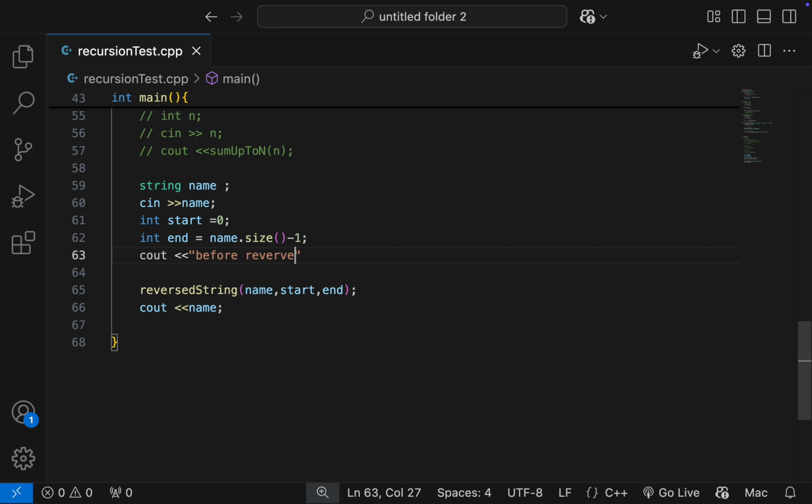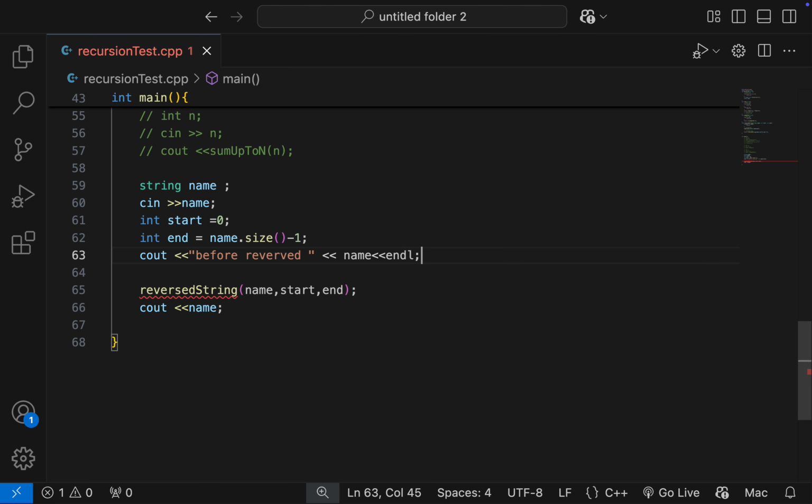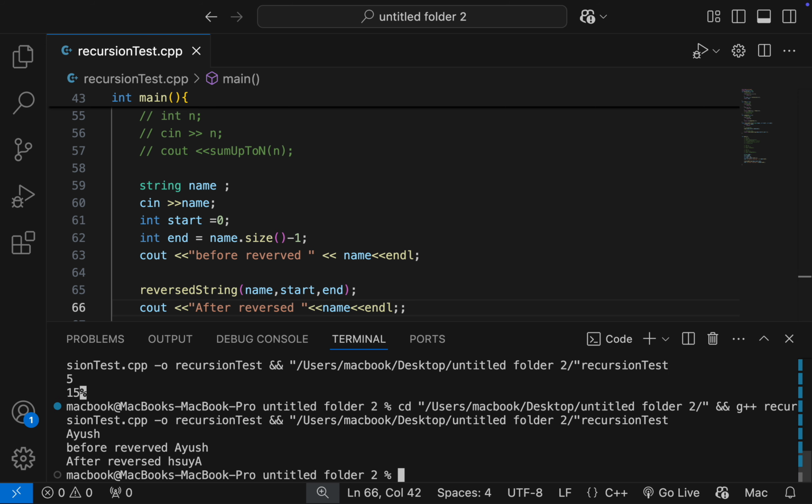reverse, just print it out. After that, after reverse, because I'm passing the actual string, not a copy of the string, that's how I'm using that thing. So let's say I'm passing Ayush. So after reverse, this is perfectly fine.